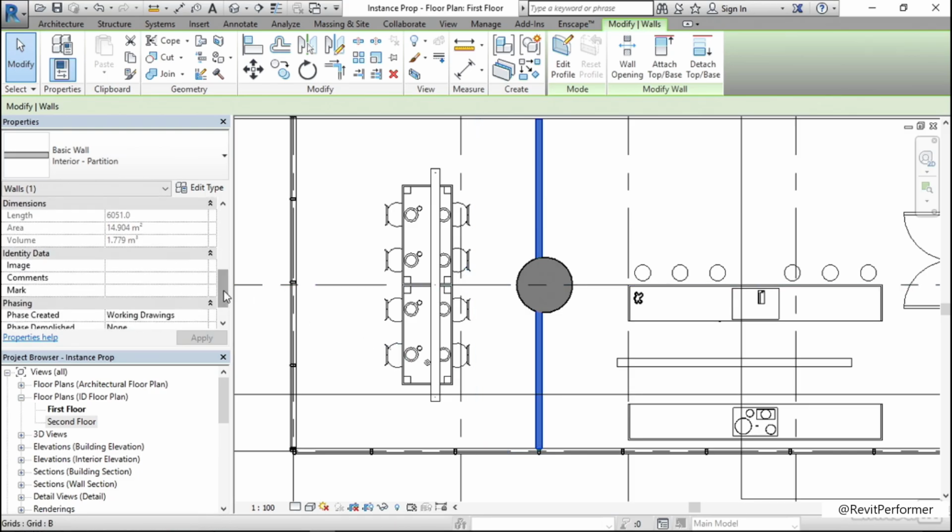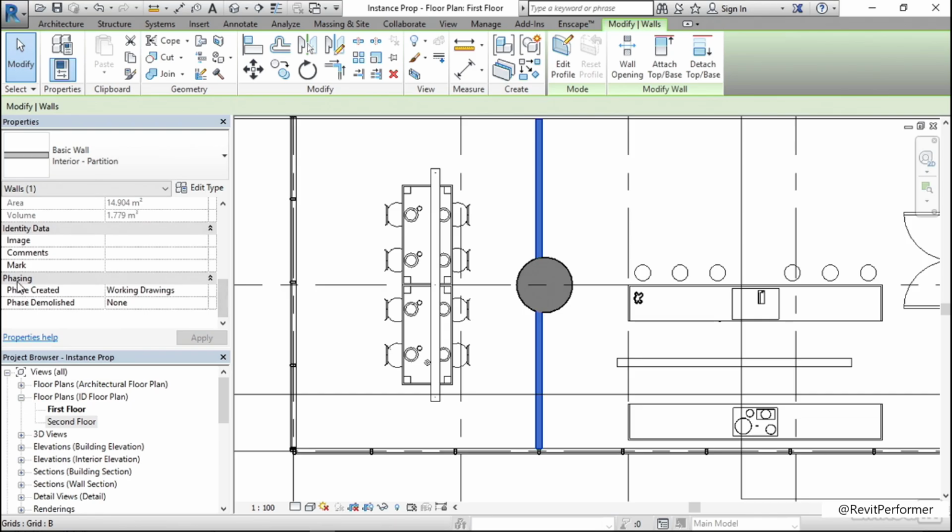We also get other instance parameters, including length, area, and volume of the wall. Also, the phase that the wall was created in. In this case, it was created in the phase of working drawings, and phase demolished is none. If for some reason we wanted to have this wall look like it had been demoed out, we could then change it to a later phase, and then the wall would take on the properties of a wall that was getting demoed out. So the instance properties of a wall can always be found underneath properties.